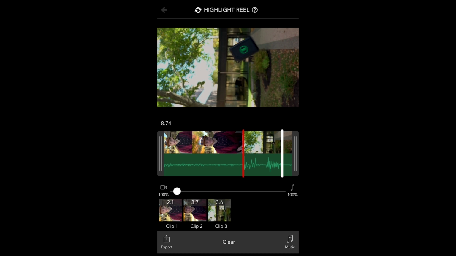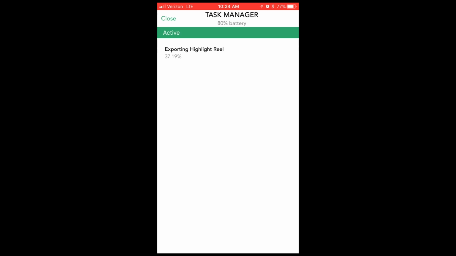Now on the top, right next to where it says the highlight reel, there's those arrows spinning around again. If we click those, it'll bring us into the task manager and we can see how far along the export is. And it's going pretty quick here. And the exporting's done. Now it's saving it to the camera roll on my phone.